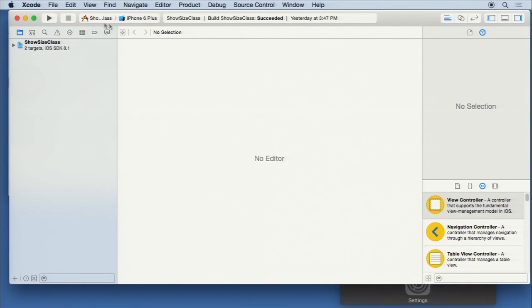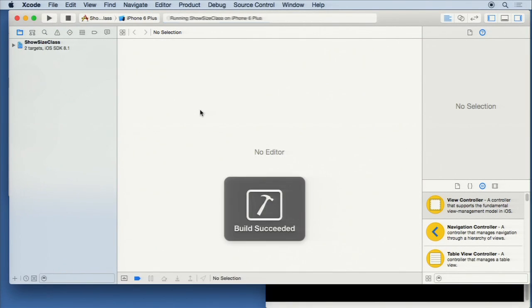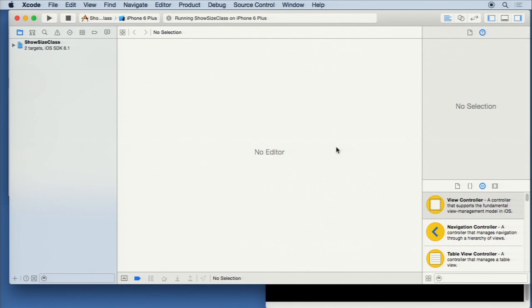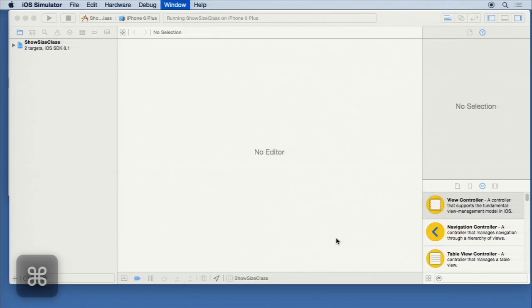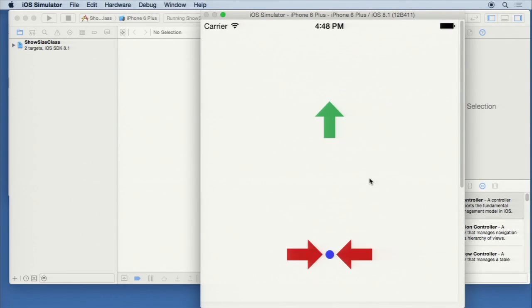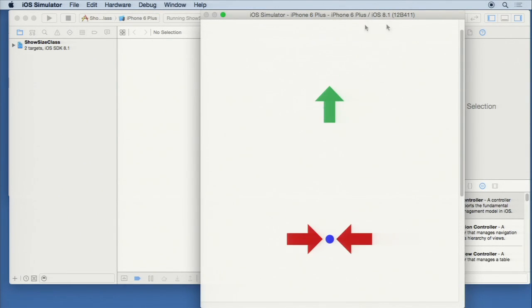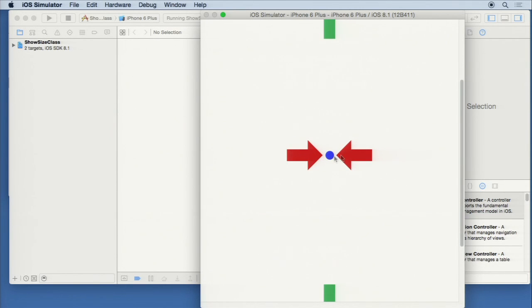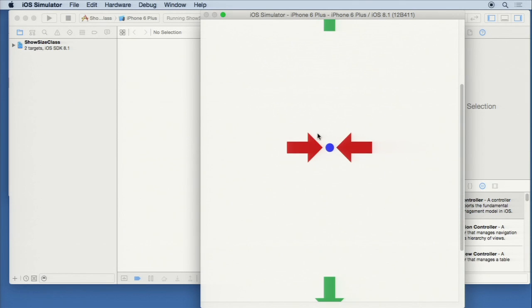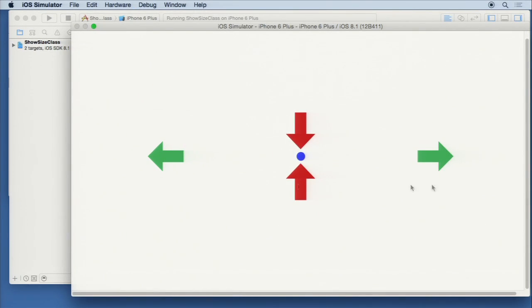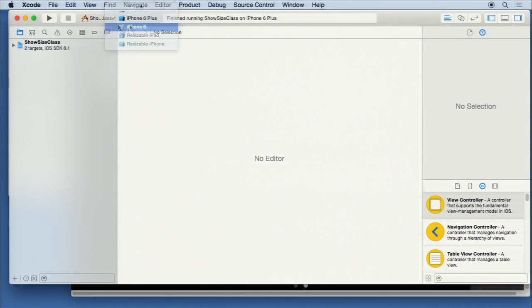So here's Show Size Class, and I'm just going to run this on some various devices. So let's run this on an iPhone 6 Plus, for example. Here's an iPhone 6 Plus. How do I make this small? And I guess I can't. This is as small as I can make it. And you see how iPhone 6 Plus in portrait here is horizontally compact, and it's regular vertically. That's what the green means. Okay? If I rotate it, it's regular horizontally and compact vertically. Everybody cool with that?